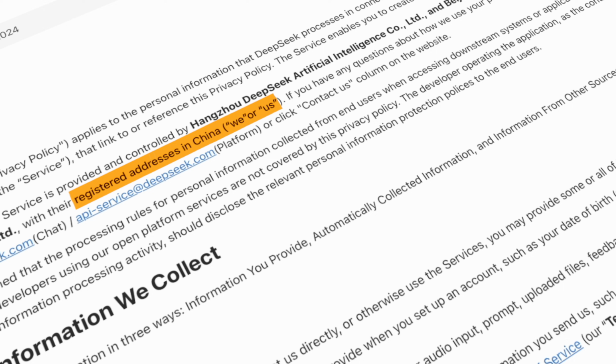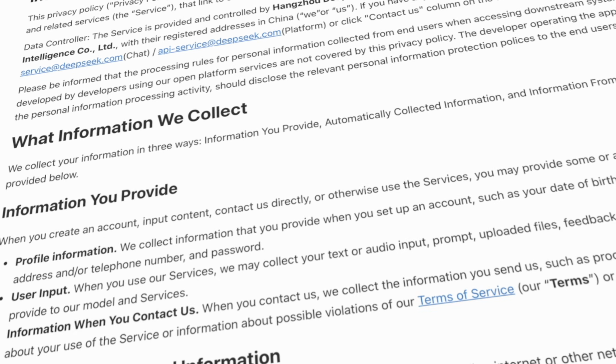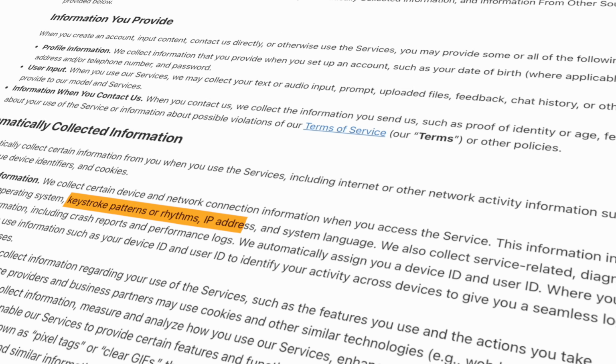So using DeepSeek directly on their website or phone app is straightforward, but here's where it gets tricky. DeepSeek's privacy policy states that your data is stored on servers in China. They collect extensive user data, including keystroke patterns and IP addresses. There's no way of opting out of DeepSeek using your data to train its models, unlike in OpenAI's website. This raises understandable concerns about data security and who has access to your information.